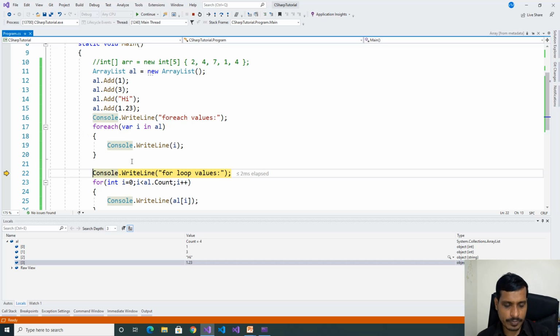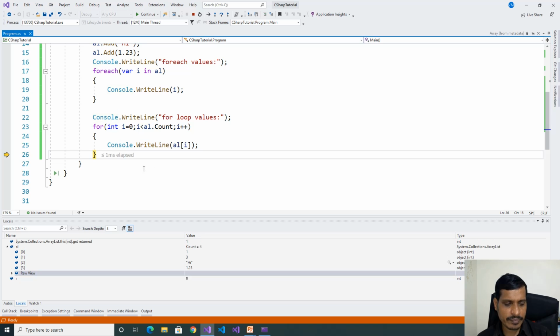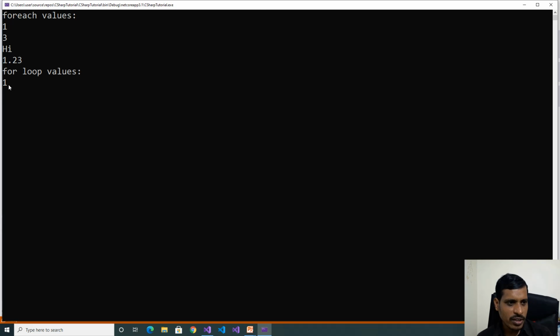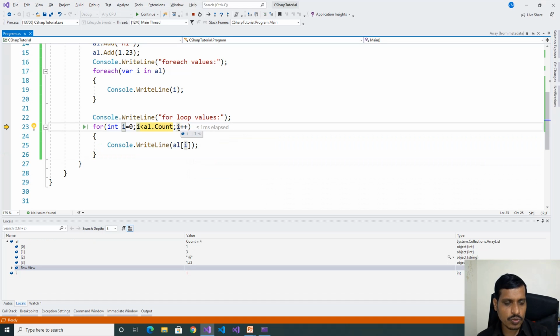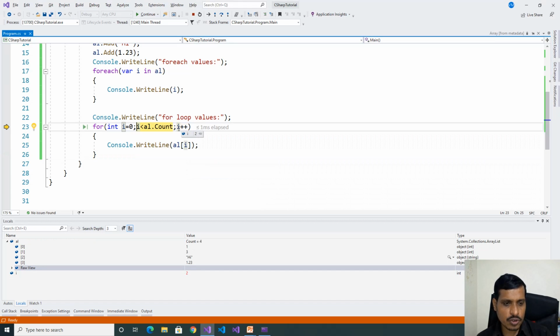Now we'll check the for loop. F11. Here we are getting the values from the array list using index numbers. Here for int i is equal to 0, 0 less than count. Here count is equal to 4, 0 less than 4, true. Then arrayList of 0. ArrayList of 0 is 1. F11. Here it prints the 1. F11. Then i is equal to 1. 1 less than 4. Then arrayList of 1. Here 3 is printed. F11. Then i is equal to 2.